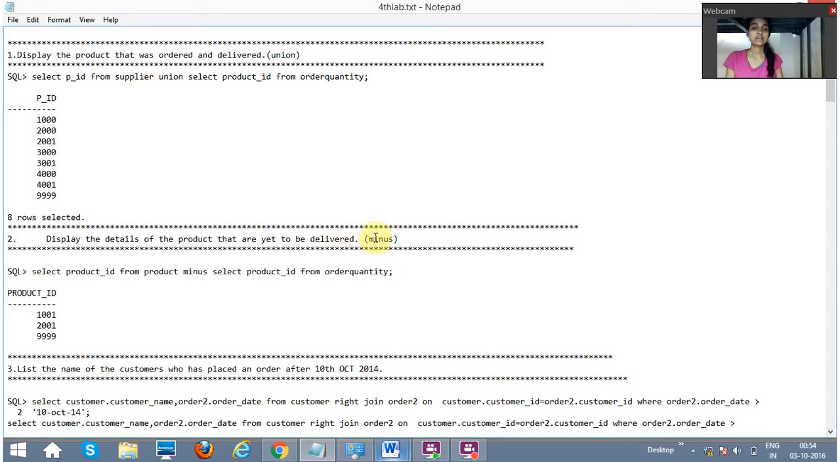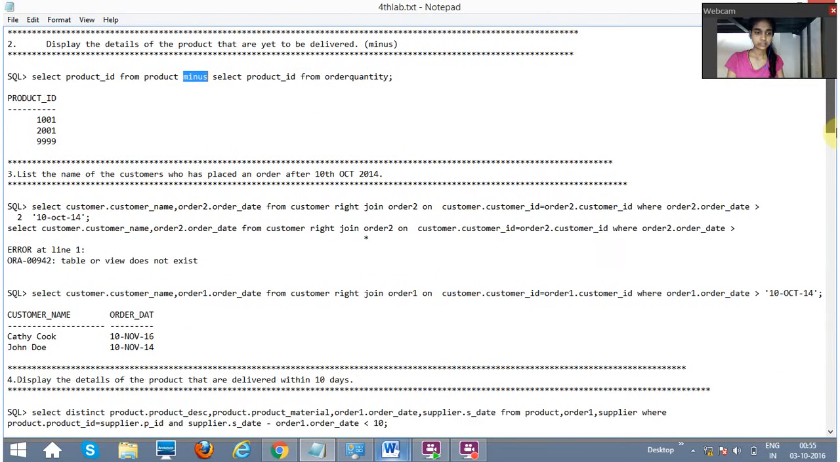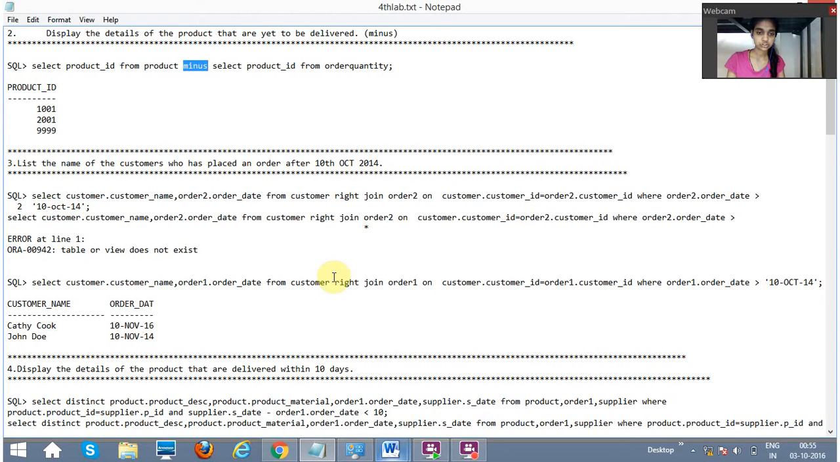So here I have to use the keyword minus. What's in the table product has to be minus what's in the order quantity table. So I'll get something like that, and name the list of what we already ordered. So here for this I'm using my right join.